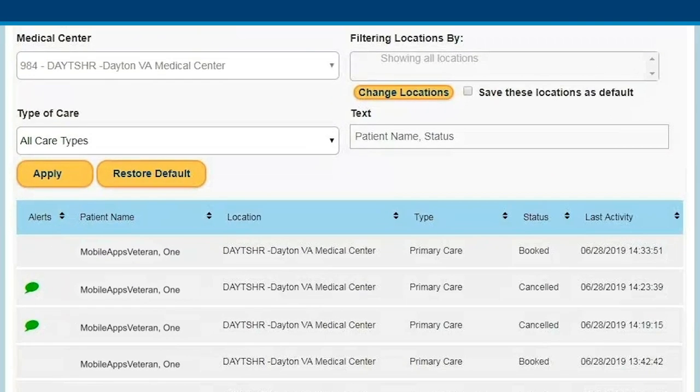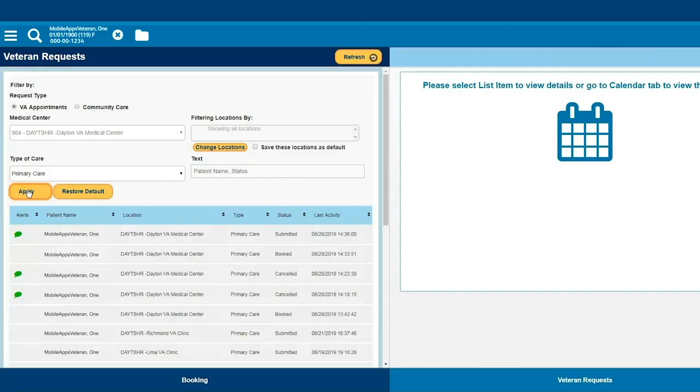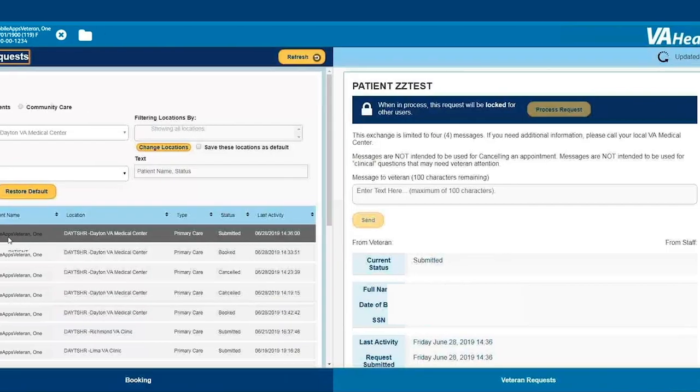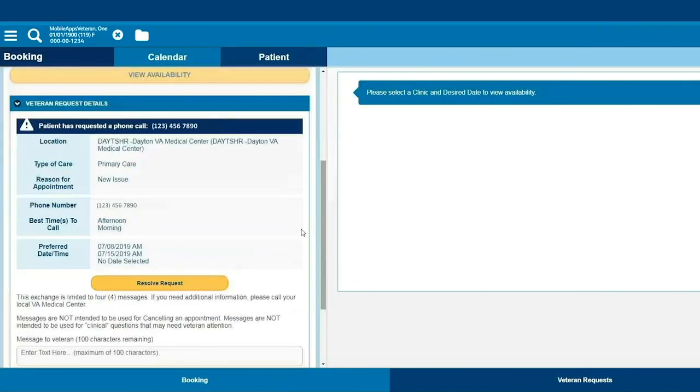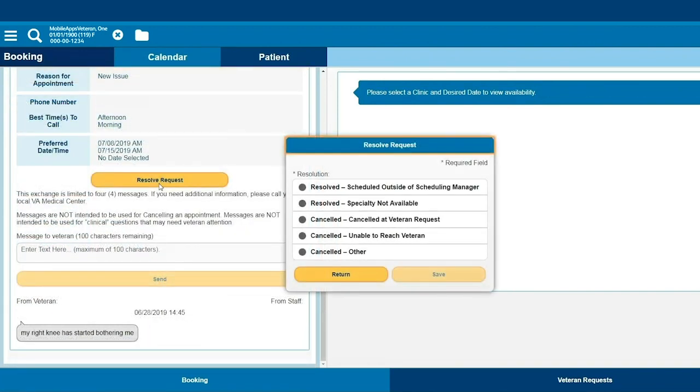There are instances when you will not be able to schedule an appointment or when the veteran scheduled the appointment through a different channel. In these cases, you will need to resolve or cancel the request. To do so, select the request and select Process Request. Then, scroll down on the left pane and select Resolve Request. This will prompt you to choose one of 5 options. Choose the appropriate option based off the scenario.